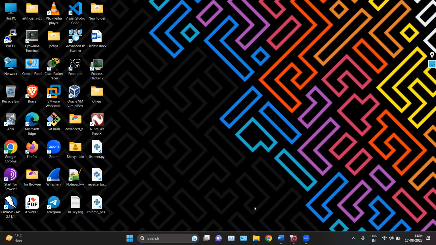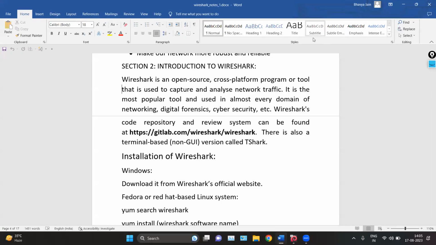So let's start with the introduction to Wireshark, the interface of Wireshark and how we can get familiar with the interface. First, we have the introduction to Wireshark. So what is Wireshark? Wireshark is an open source, cross-platform program or tool that is used to capture and analyze network traffic.